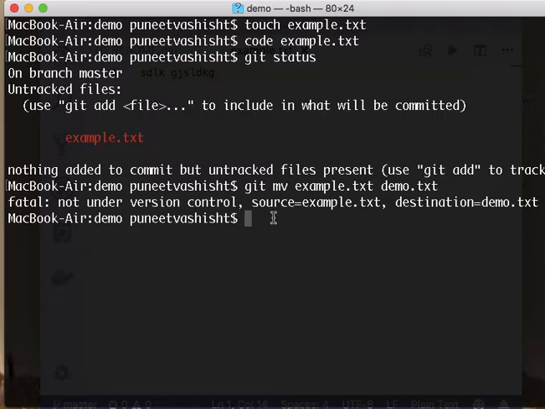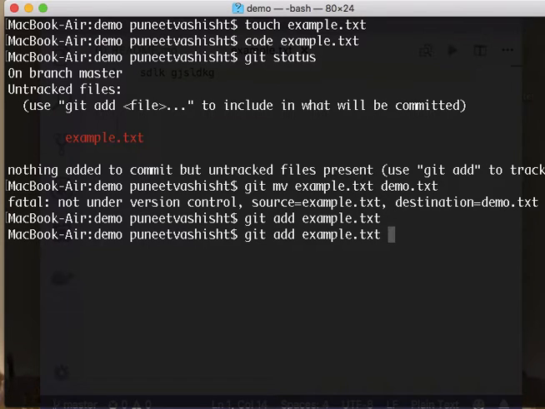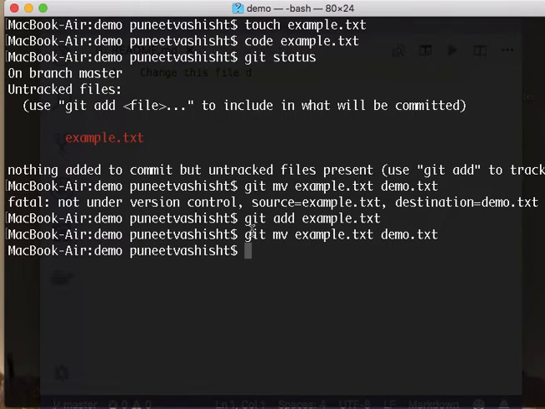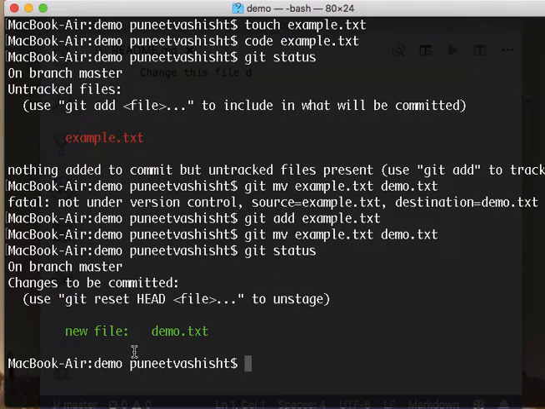So the first thing that you're going to do is git add the example.text, and then just reissue the command. And you notice there's no output, which really means good news at times. And if you just do a git status right over here, you'll notice that there is a new file available now, which is called demo.text. There's nothing like example.text over here.